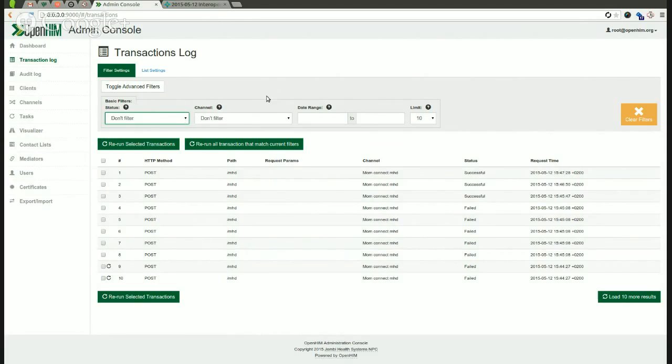Then also you can filter by the channel that the transaction relates to. How the OpenHIM works is you have a number of different channels that you can set up, and that determines, when messages get to the OpenHIM, where those messages go. We'll have a look at channels in a little bit. And then obviously just by date range and things like that.